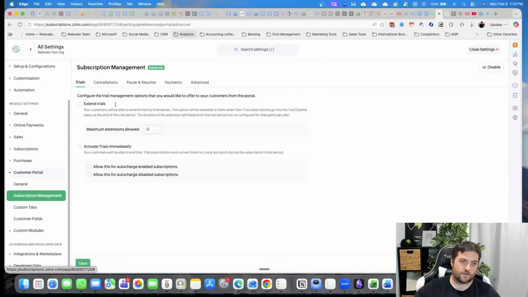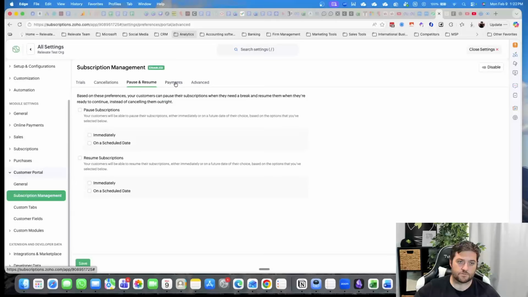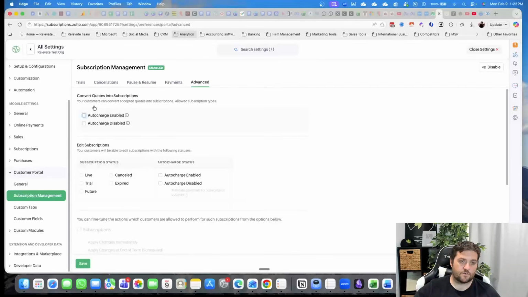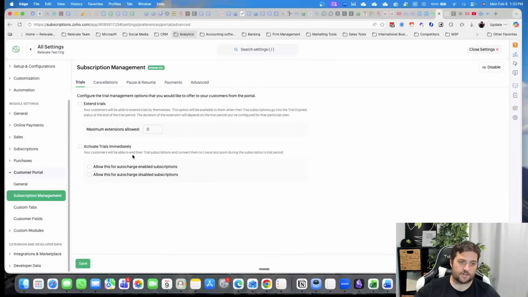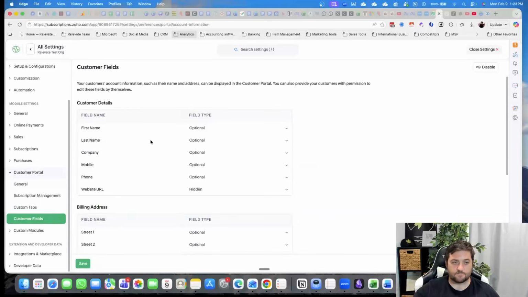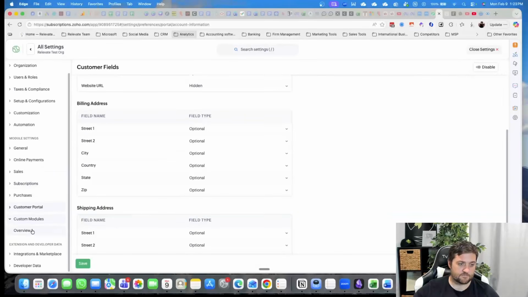Subscription management. So trials. This looks to be a new feature. So we've got trials, cancellations, pause and resume, payments, and advance. So in this, looks like you can activate a trial or extend a trial and just allow your teams to do various things without you. Custom tabs, again, this is kind of like web tabs. You can have additional database fields stored within here. Custom fields, let's see, custom modules.